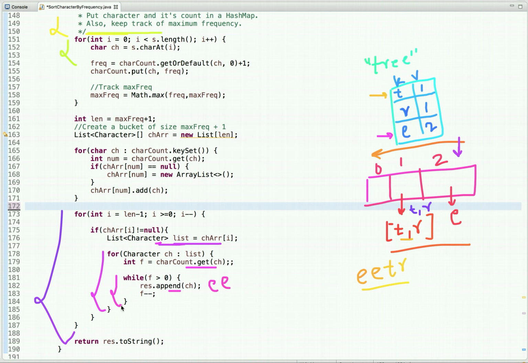So we come out of this loop and go to the previous iteration, and we are done with that as well, since only one character is there. Then we move to this index, and here we have a list of multiple characters, which are T and R. So we get the list of characters. The first character we get is T, and we get its count from the hash map, which is 1.